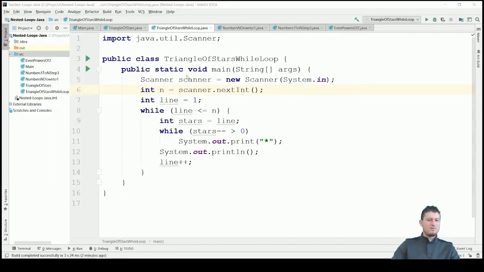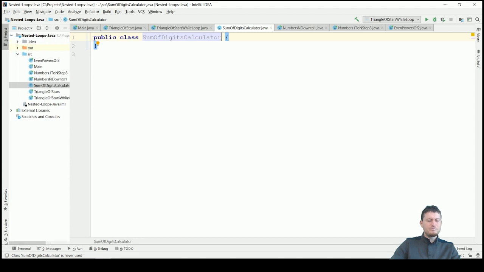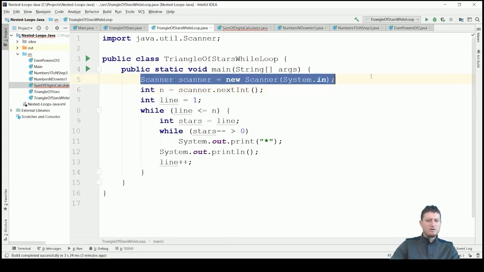New class called SumOfDigitsCalculator. I will put the main method here and I'll have something like while true. I read a string input, I'll read the input as scanner dot nextLine.